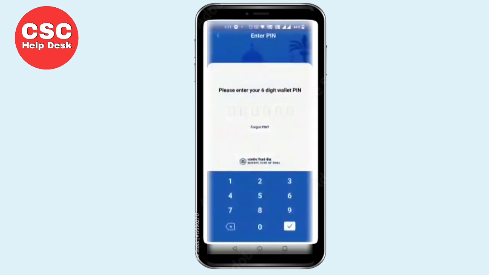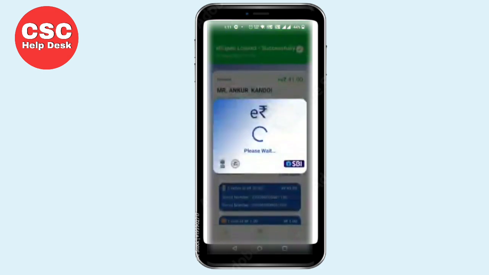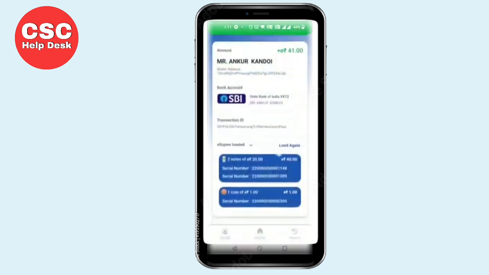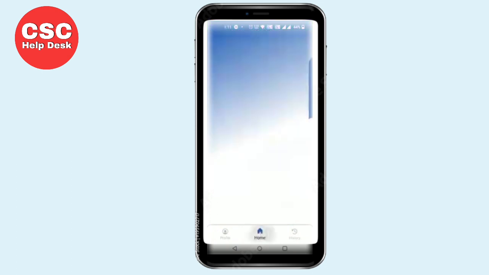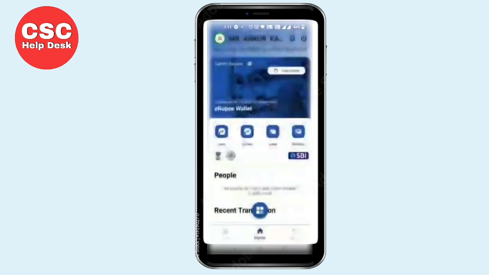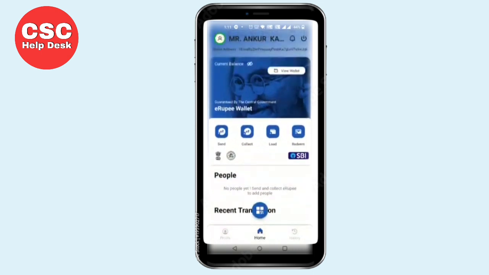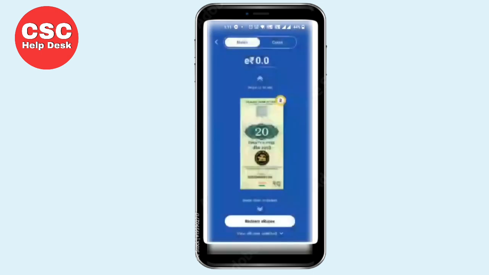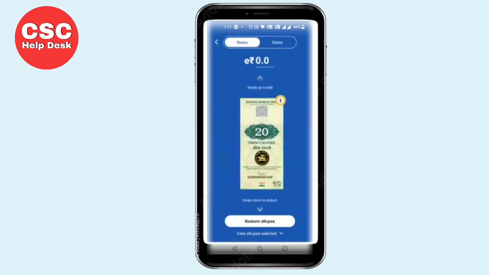Customer can load. Add his wallet PIN for authentication. Rupee loaded successfully with the serial number of tokens. Customer can see the recent transactions. Customer can redeem the tokens and see what all denomination he or she has.